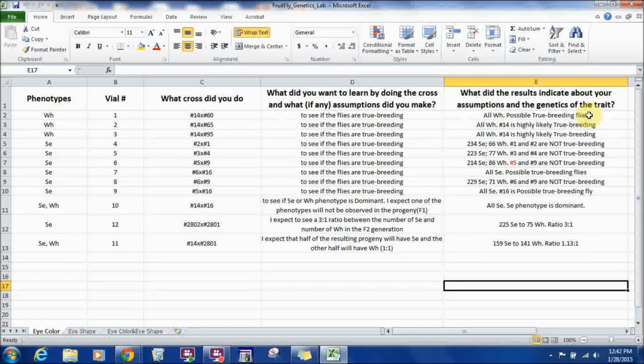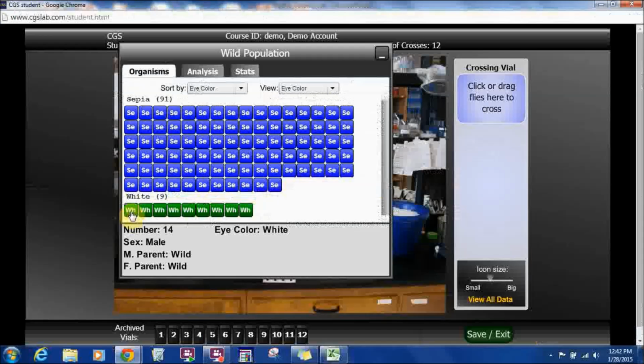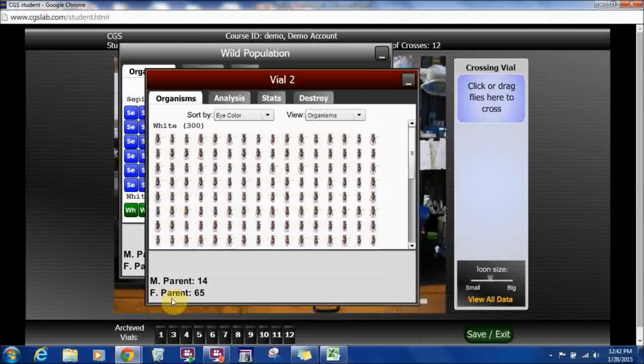I can't say for certain that they are true breeding, because white can be a dominant character, and one of these may be homozygous, which is true breeding, while the other can be heterozygous. I can't say they're both true breeding for now. I have to do further trials. So I keep 14 the same and cross it to another female. 60 was the first; 65 is a female, and my second trial was between 14 and 65.